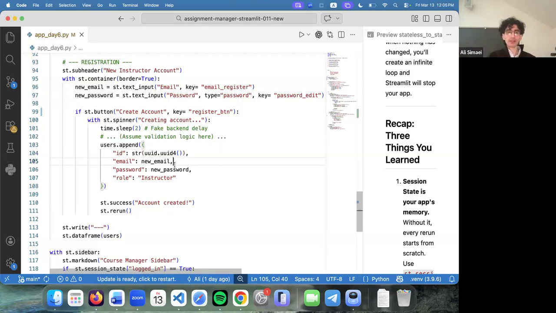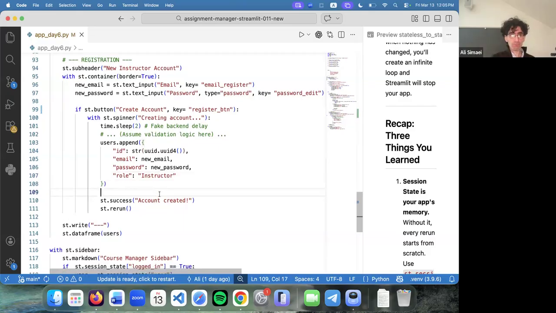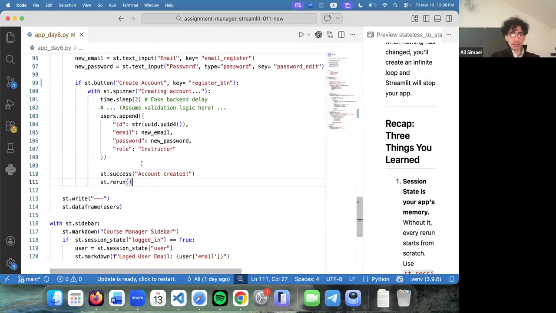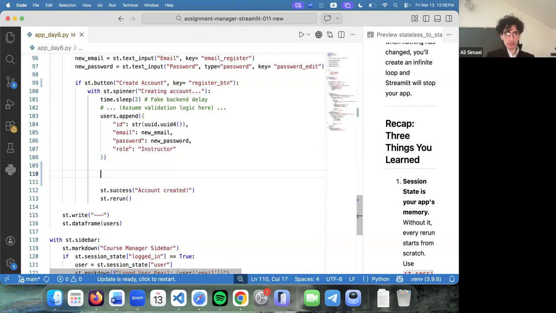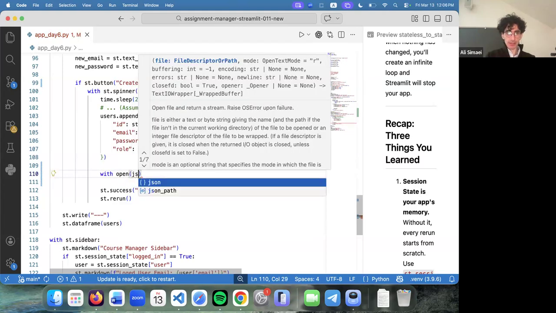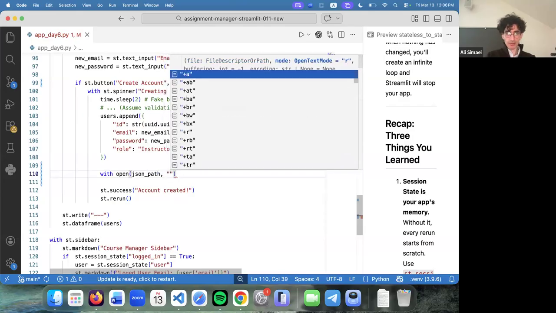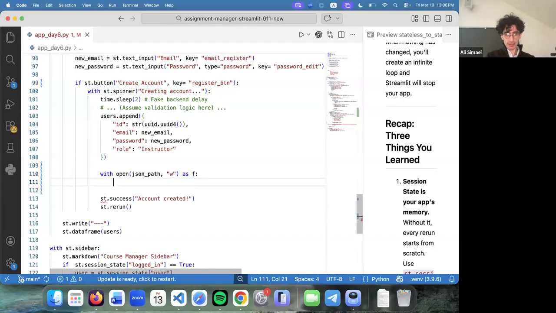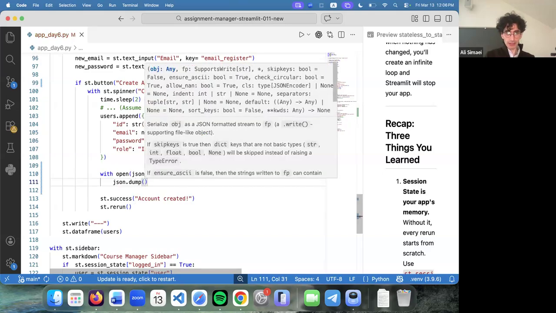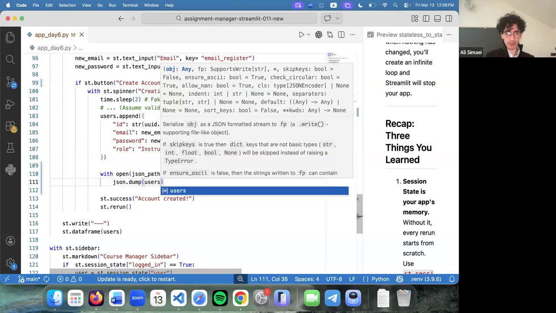We collected the user's email, password, and then the role of the user. Here, I'm going to add this now. With open JSON as write as f, json.dump users.